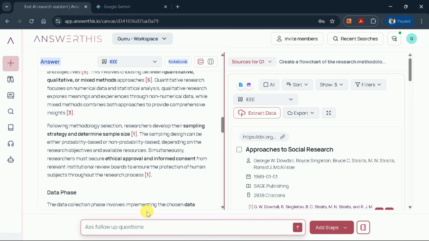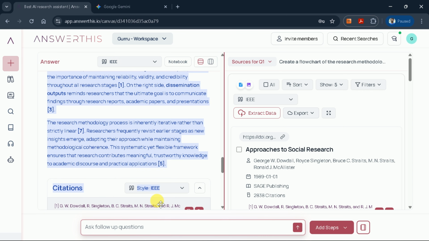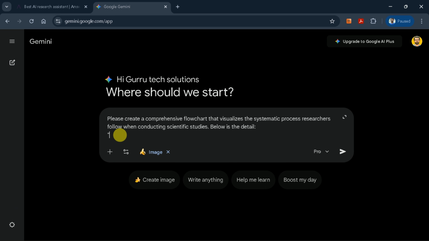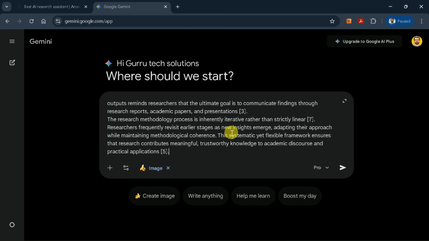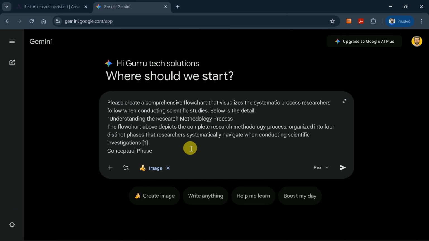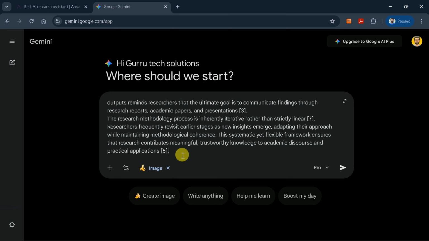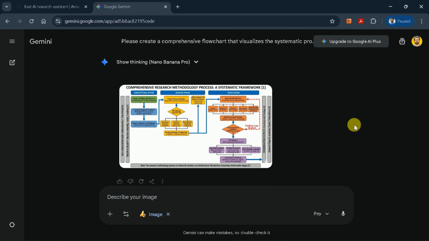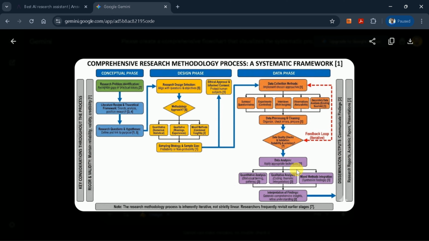To do this, return to Answer This AI and copy the entire manuscript generated by the platform. Paste this content within quotation marks in your Gemini prompt. Once you've set your preferences, press Enter, and Gemini will begin processing. After a few moments, the enhanced flowchart will be created. You can then copy, share, or download the image with just a few clicks.